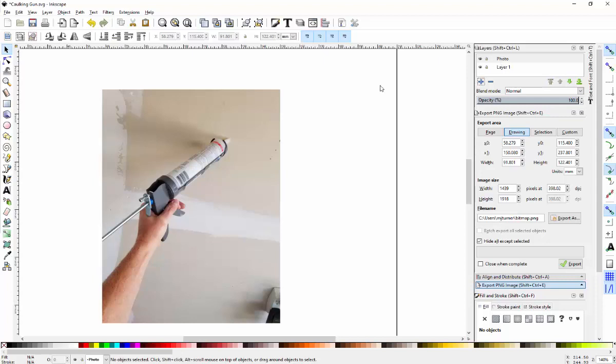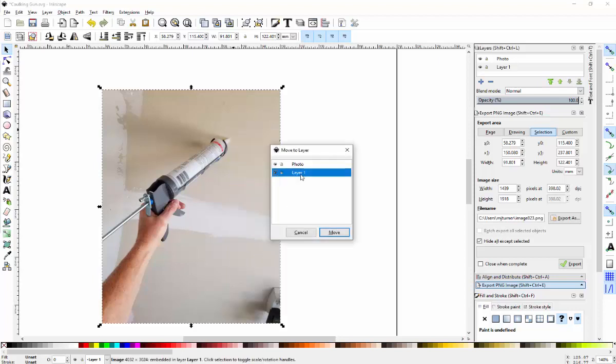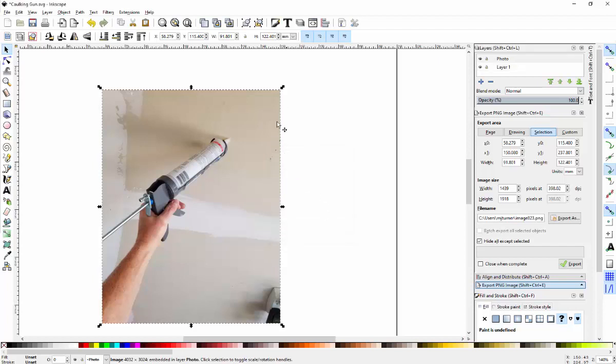and what it did is it added this photo layer. Then I'm going to click on the photo, right click, and go down to move to layer, and right now it's on layer 1. I'm going to click on move to layer photo, and then go up and lock that photo layer. So now if I try to select it, nothing happens. It's locked.